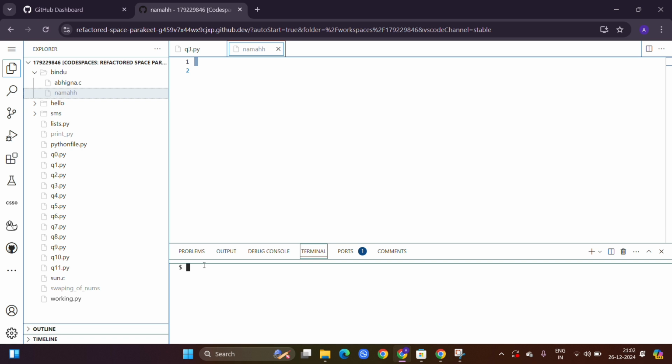Now I will explain the collections in Python. We have some types of collections like tuple, list, set, and also dictionary. So first let us talk about tuple. Just let us talk about list.